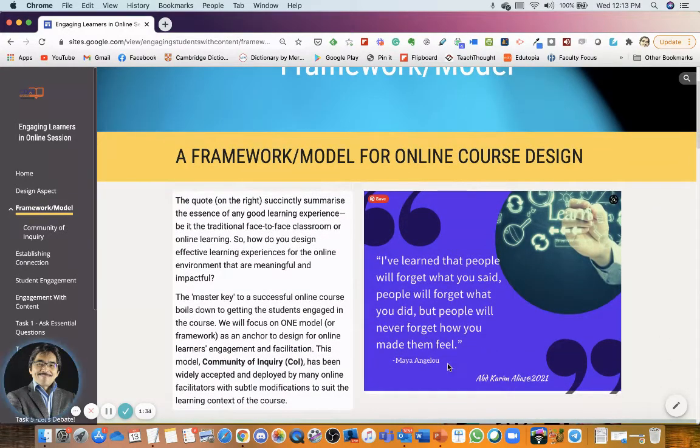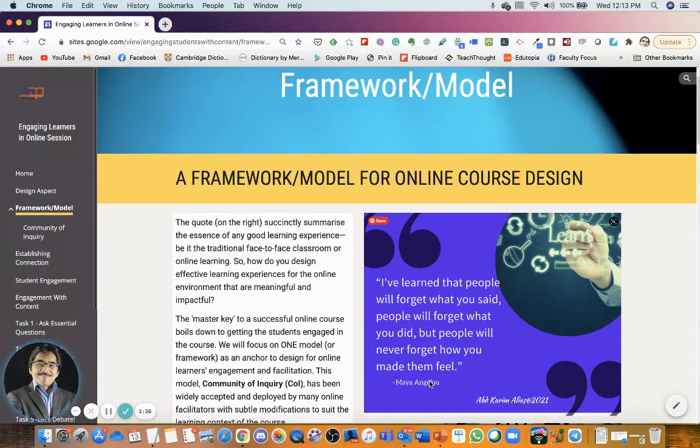Maya Angelou, I like to start with a quote here. Maya Angelou said, "I have learned that people will forget what you said, people will forget what you did, but people will never forget how you made them feel." So how you made them feel is all about the emotion, how the students feel, the learning experience that they would experience throughout the online course. These are very important.